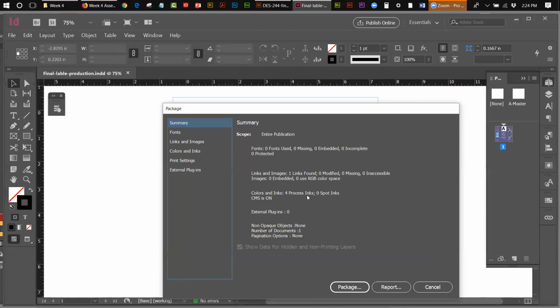So that's why I'm pointing this out to you, because in the summary panel right here, it should tell you all that you want to know, and that is that you're not using any fonts, that you only got one link found, and that's the link that you brought in from your final rendering of your label, and that the colors are process color inks, and that it is in CMYK because there's no RGB. Okay, so all this is what you need to look for and understand what it is you're looking at.